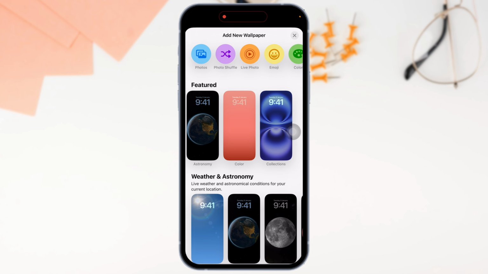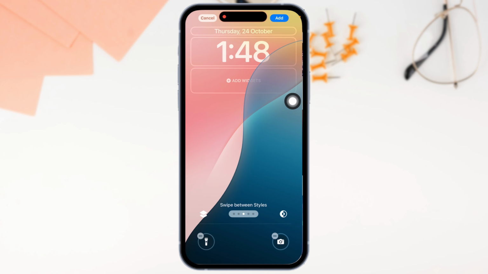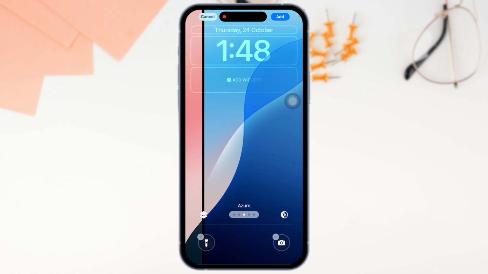Head over to the wallpaper iOS 18. Click on it. Now you can swipe to the right. You're gonna find different color options. If you swipe to the left, you'll see the option of dynamic.